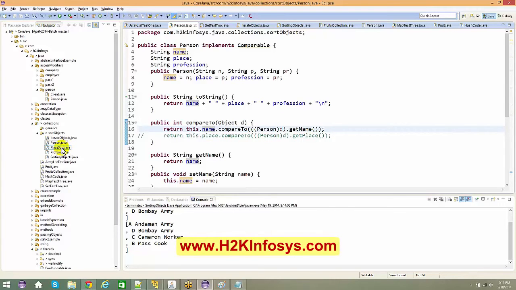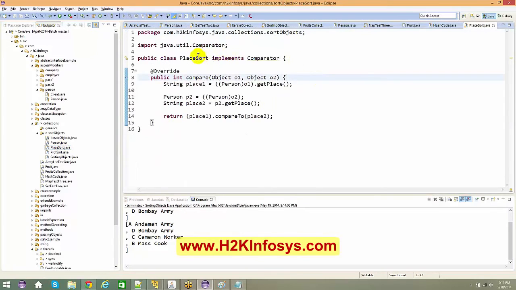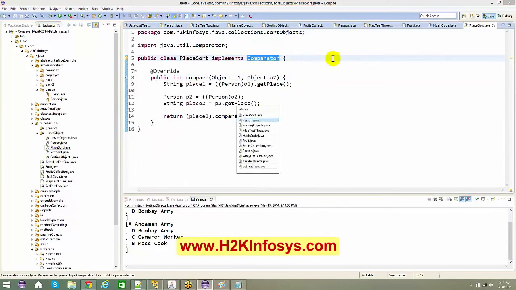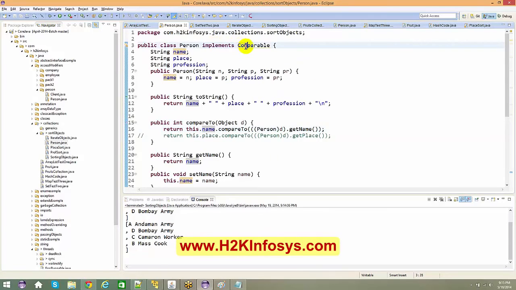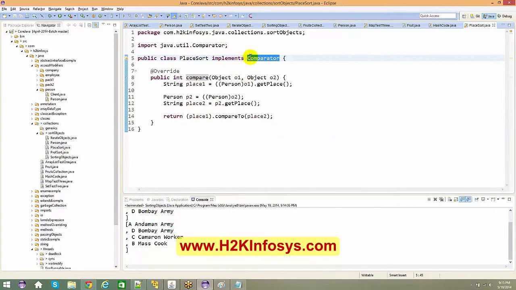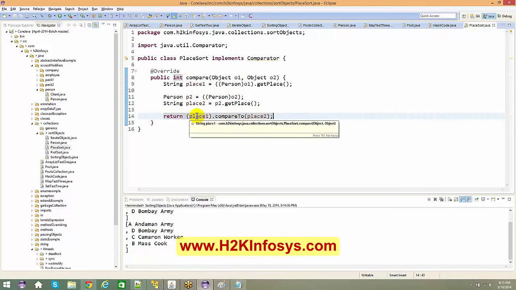nothing but a place sort. Okay, this is a class defined by me. That place sort is going to implement nothing but your Comparator. Now if you see here, this implements your Comparable, in which you override the compareTo. Here in this case you are going to implement a Comparator. So whenever you talk about Comparator, you have to override the compare method. In this compare method, it is going to take two objects. Again you have to cast that object to the particular type, and you say place1.compareTo(place2). Depending on which is bigger, it is going to give you the positive or the negative values.